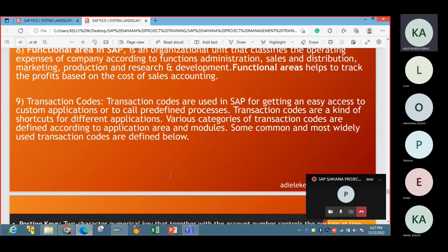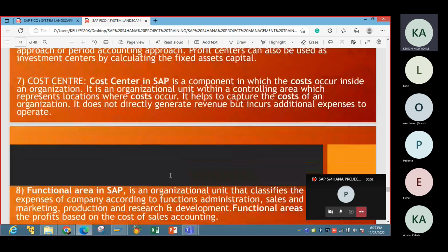We have talked about transaction codes yesterday. We have different transaction codes for different purposes. I don't know if you have a question at this point.